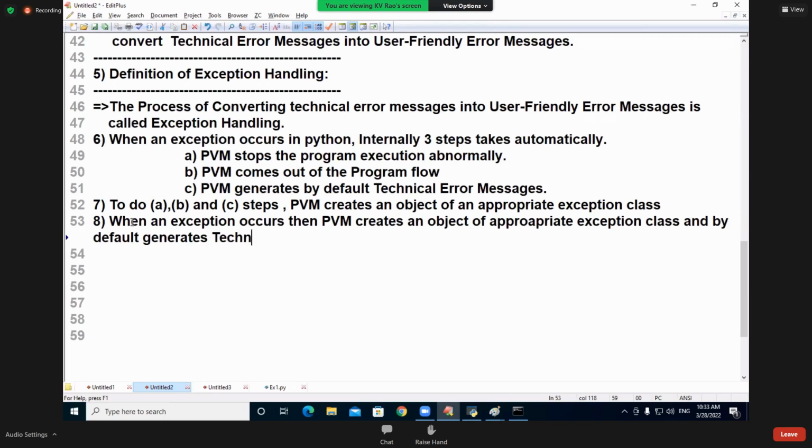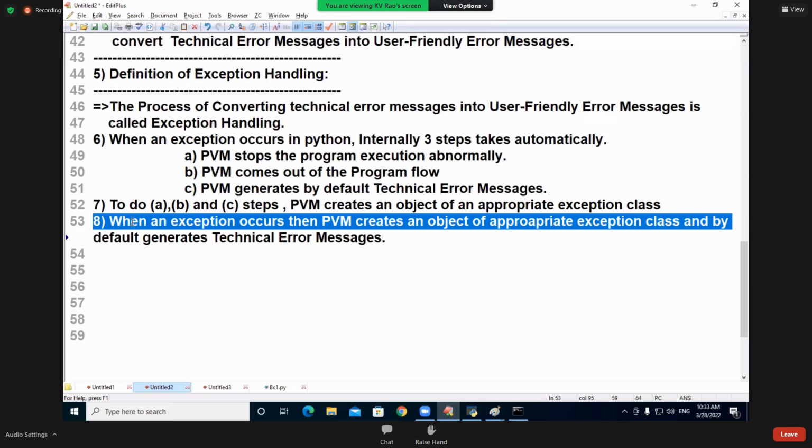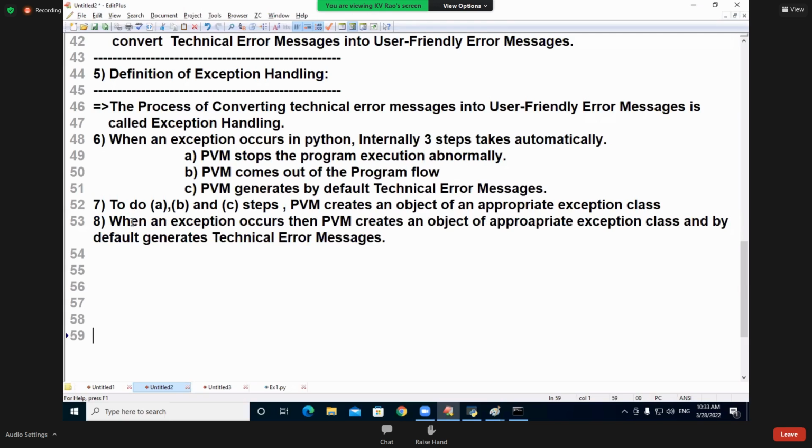My dear students, technical error messages. How to display them, I'm going to give you that. How to convert them, I will explain to you. Now, when an exception occurs, PVM creates an object of the appropriate exception and by default generates which messages? Technical error messages. Understand?